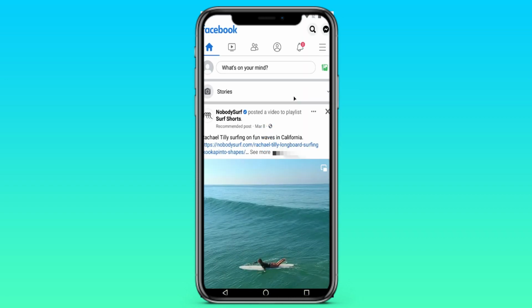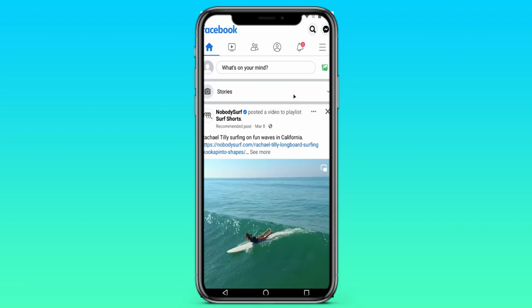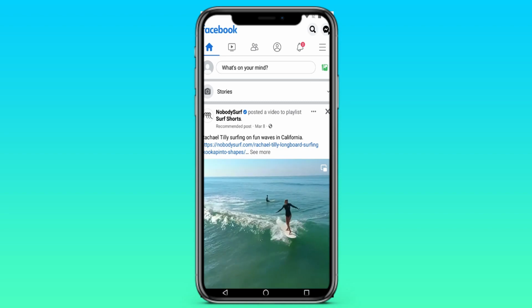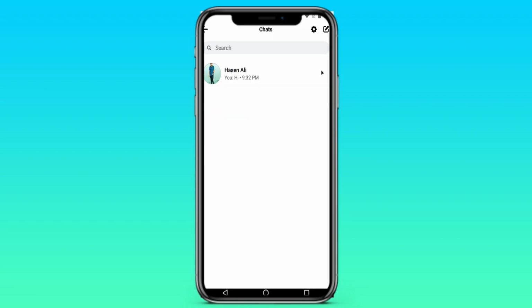We click on Facebook, after which we need to go to the Messages section. To do this, click on the button in the upper right corner. Here we see the people with whom we corresponded or who wrote to us.